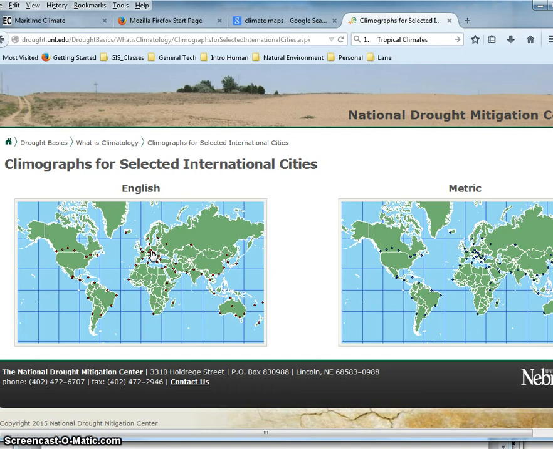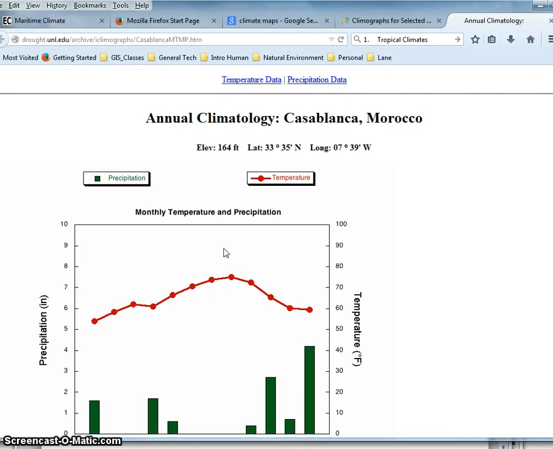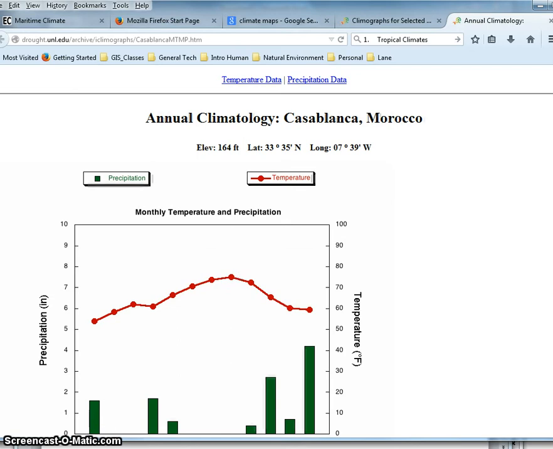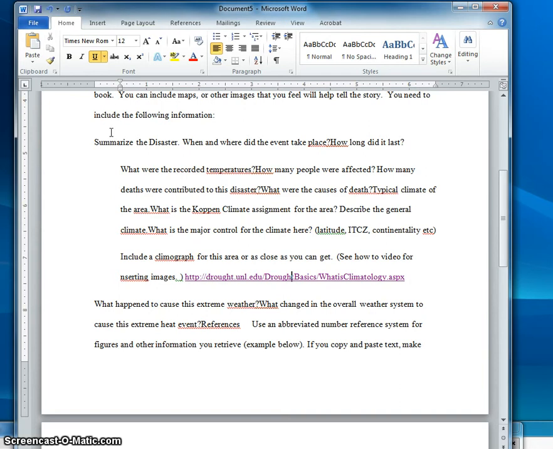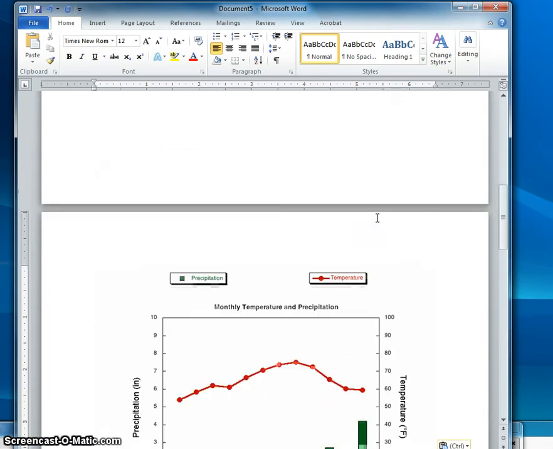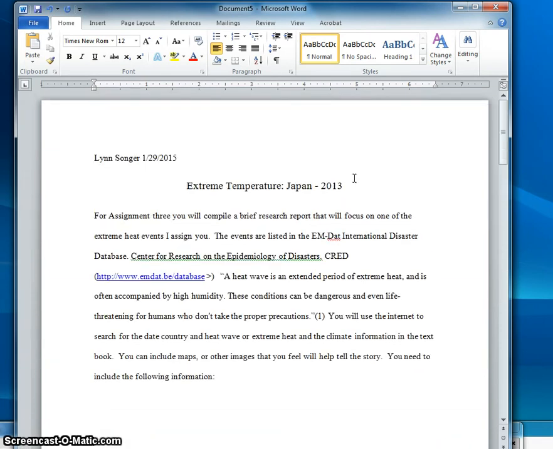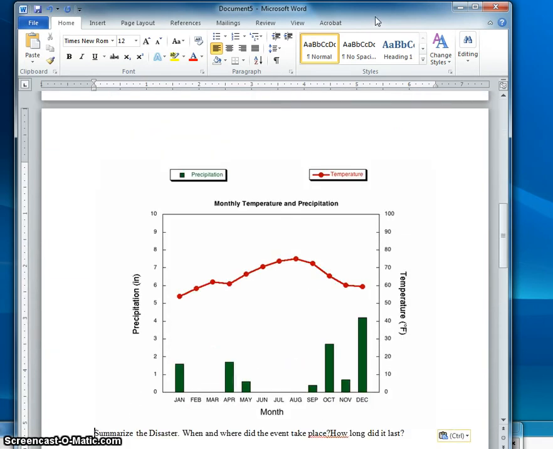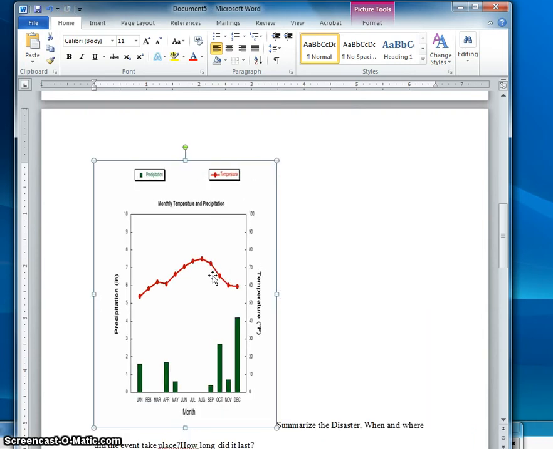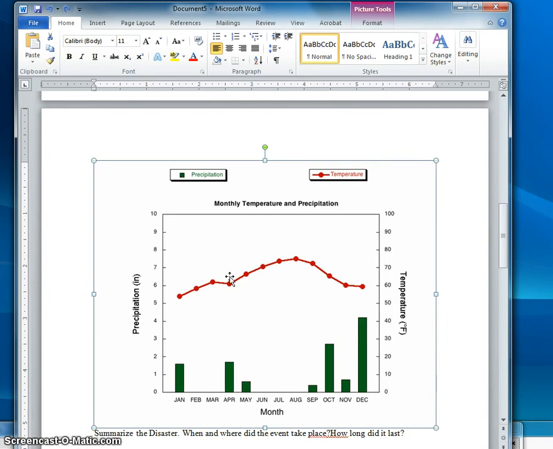So I'm going to go and get that climograph, and then I'm going to copy the image. So I used my mouse with a right click and copied the image. And then I'm going to put the image in here, paste it, and it's going to be huge. So I don't want an image that big in your report, because it will take up pages and pages. Sometimes people take an image and then they skew it and distort it like that. So that's not how we're going to do it for this report.